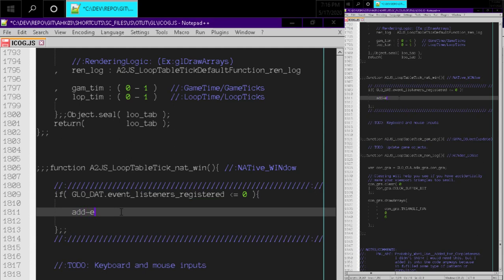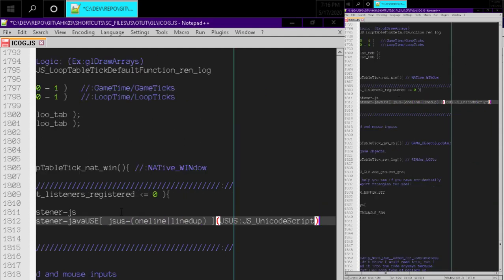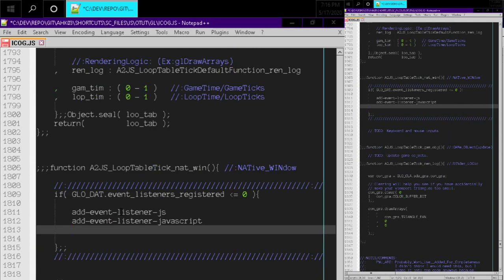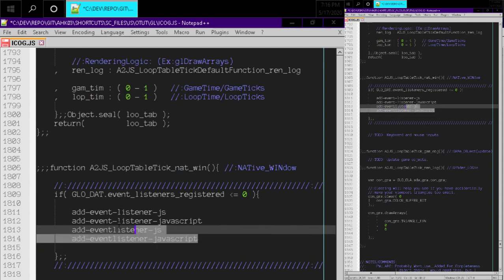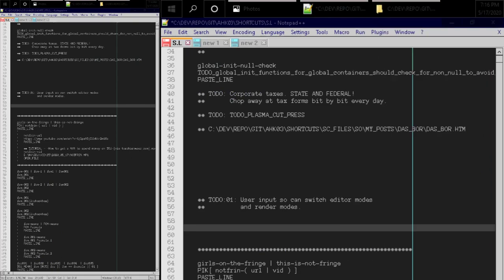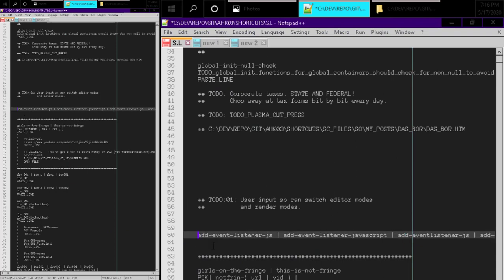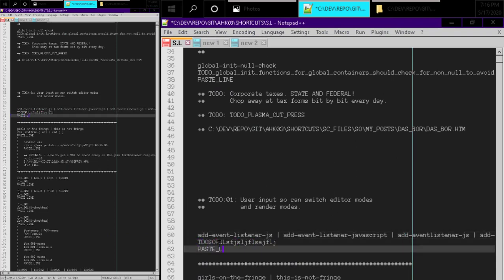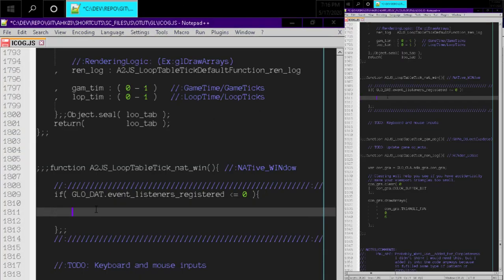Okay, so add event listener JS. Add event listener JavaScript. Obviously I haven't written this enough to have a shortcut at my fingertips yet. So what we're gonna do is take all this and put it into our shortcut script over on the right, and do blah blah blah. We'll get to that. We're gonna look up the documentation for it.